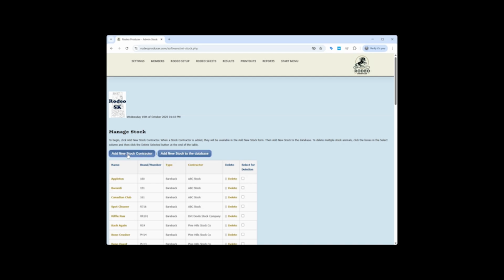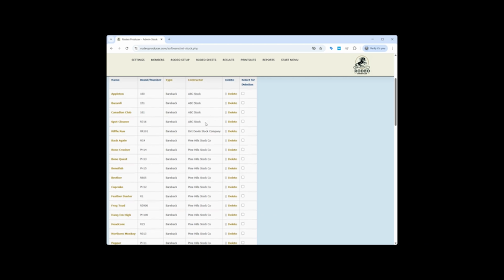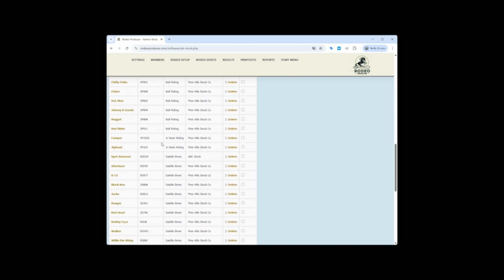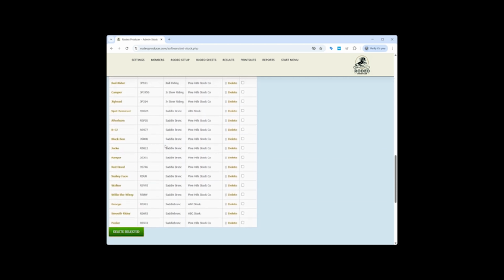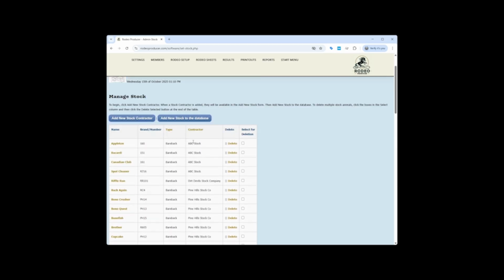We can also manage the stock contractors and stock database. You simply add a new contractor and add stock to that contractor. And here is the existing database that we have in this demo association. Once these stock animals are in here, then they're available to be added to the stock draw. That's done here where we set stock.